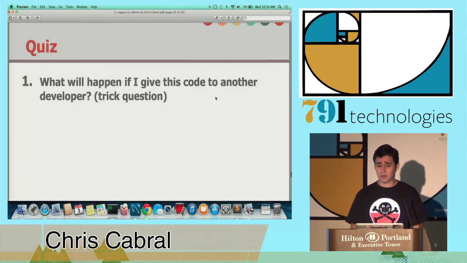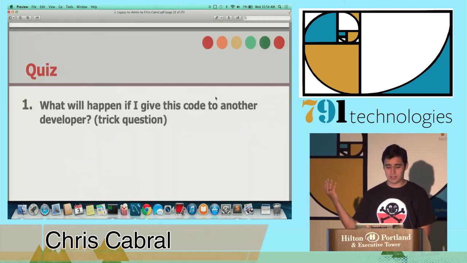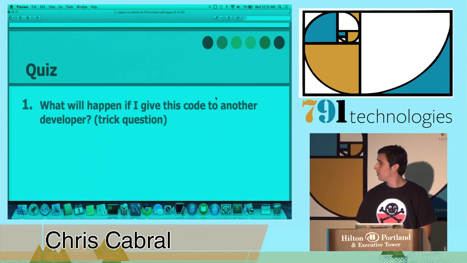All right, so another question, and this is a trick question, so if anyone wants to brave it, let me know. What will happen if I give this code to another developer? Does anyone know? Or anyone think they know? Okay, so we have managed set to false right now. So Django won't create those tables because it's unmanaged. So the answer is it depends.